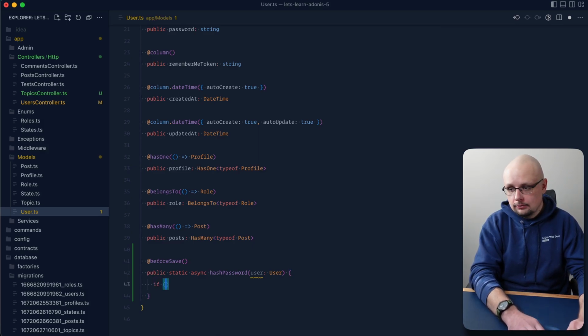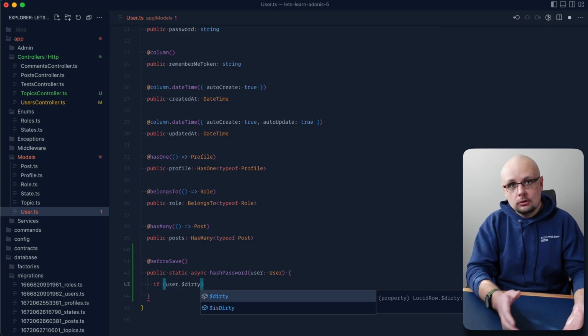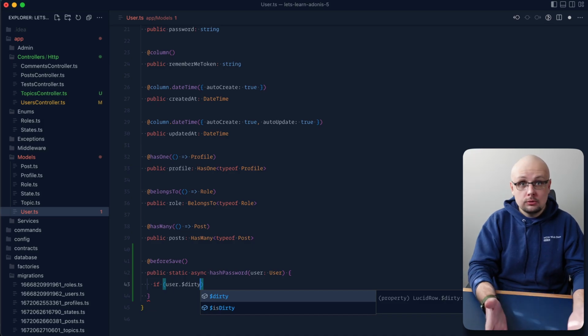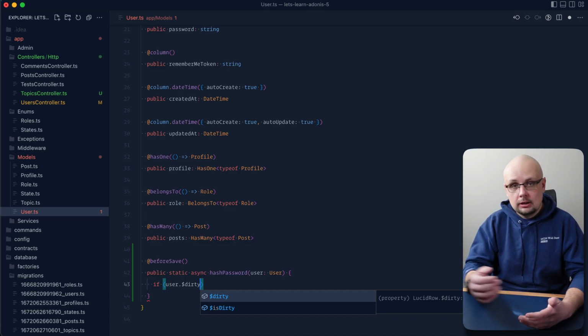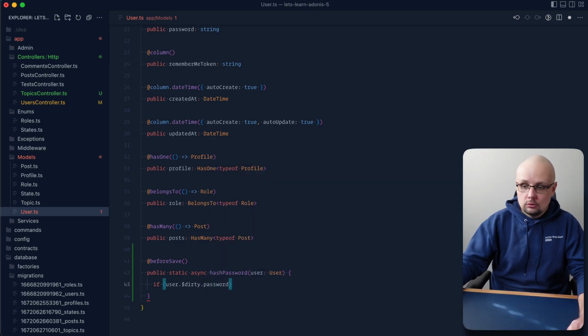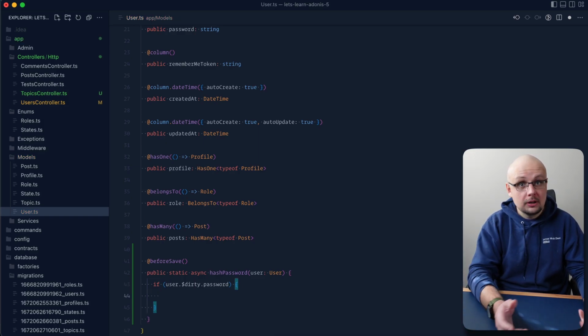We can do that by doing if user.$dirty. The $dirty property will hold any altered values on the model itself. So if you change the username, it will be within dirty. If you change the password, it will be within dirty. So we could do if user.$dirty.password, essentially saying if the password's been changed, then we want to perform some action. In this particular case, we want to hash that password.